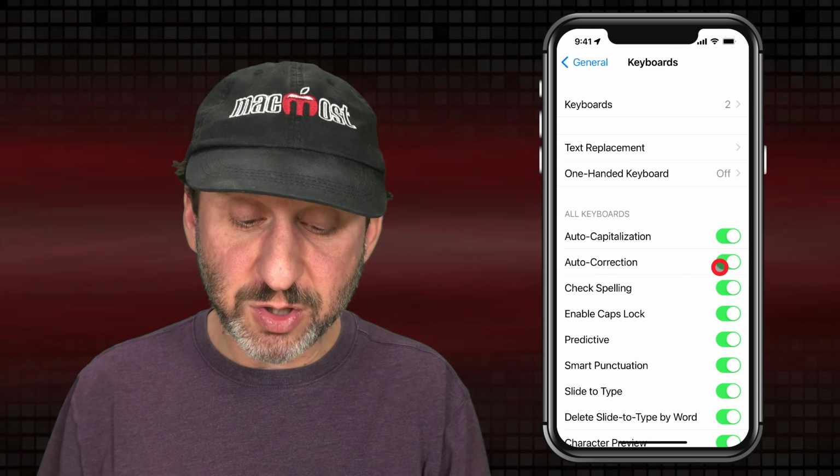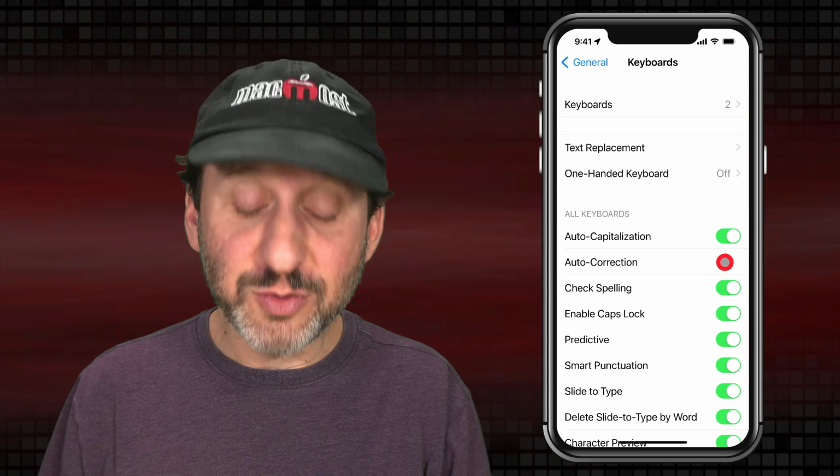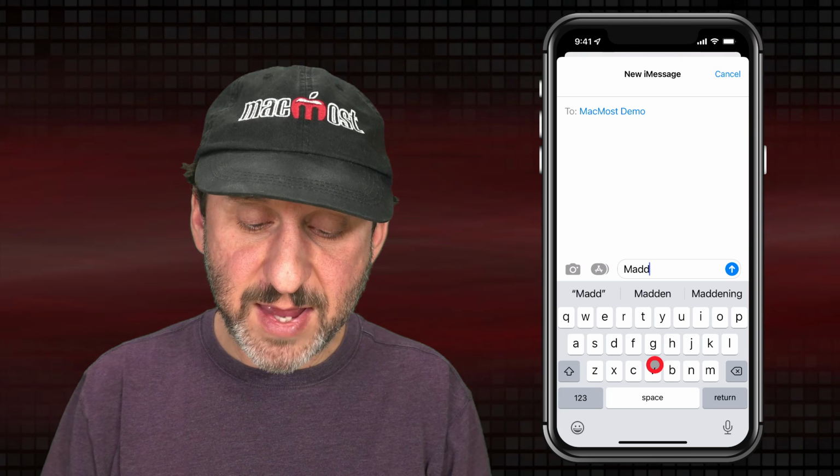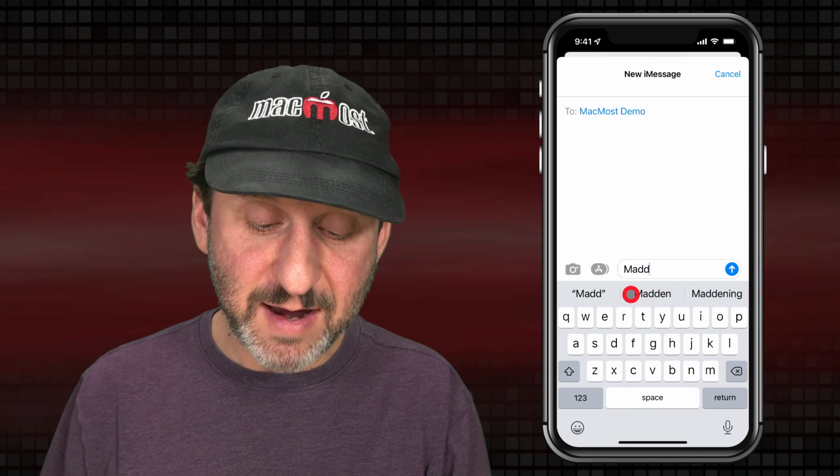Now you can also turn off autocorrection right here. And then you'll never see autocorrection. It may suggest something, but it's never going to be highlighted.